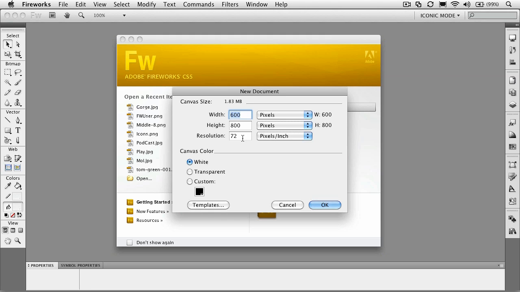But if you're working in a mobile space, you might want to increase the resolution to match that of the device. The canvas color allows you three choices: white, which is the default, transparent, an invisible canvas, and of course, custom, which allows you to pick the color of the canvas. You can also go to the templates.